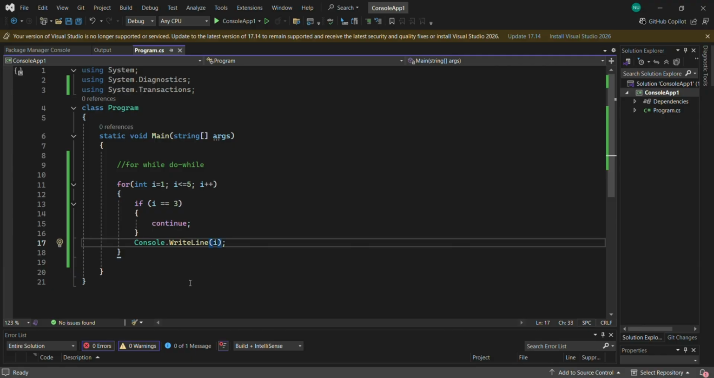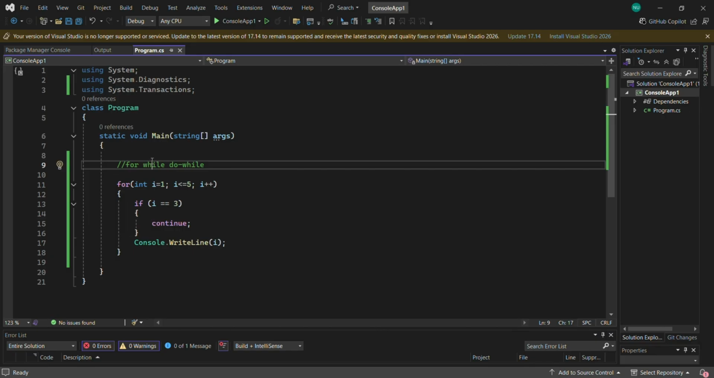So let's summarize. For, when we know the number of repetitions. While, when the condition is more important. Do while, when the code must run at least once. And the break exits the loop, and the continue, like you see, skips one iteration.